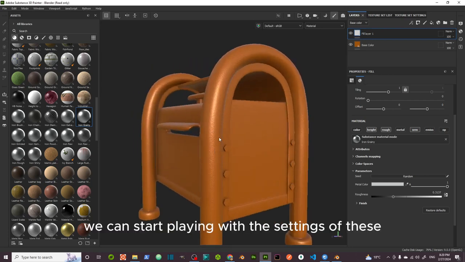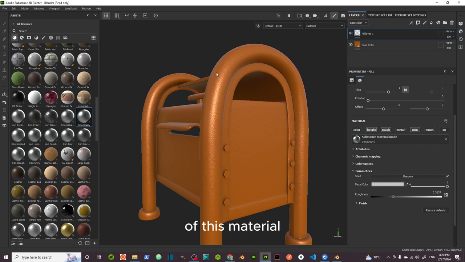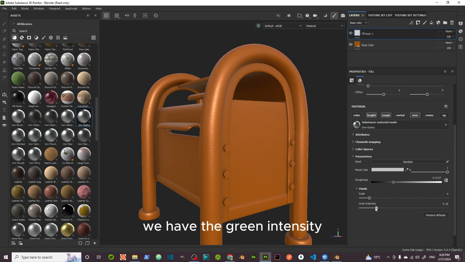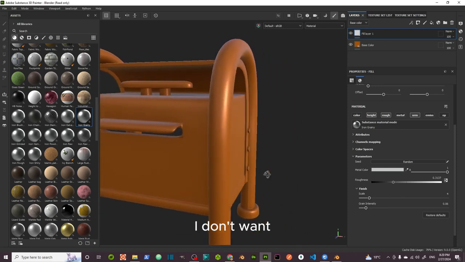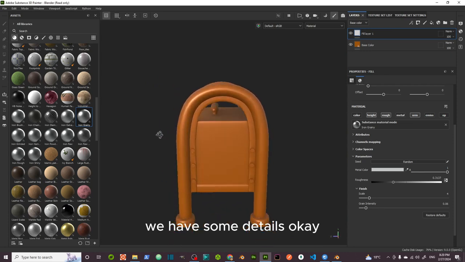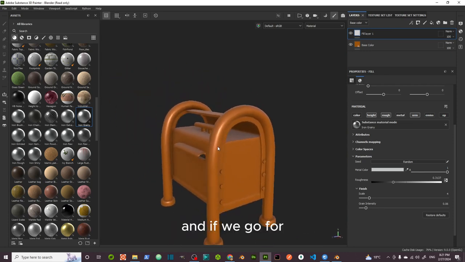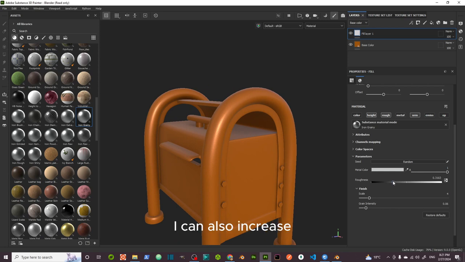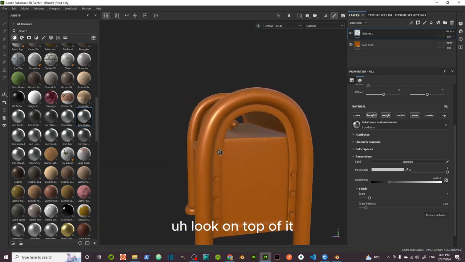And from here we can start playing with the settings of this material, like the roughness, and within the finish we have the grain intensity, which I will make a little bit visible. I don't want that grain to be intense like this. I just need it to be very small or very fine, but at least we have some details. Okay, it looks like a metallic box. And if we go for the roughness here, I can also increase the roughness and give it a shiny look on top of it.